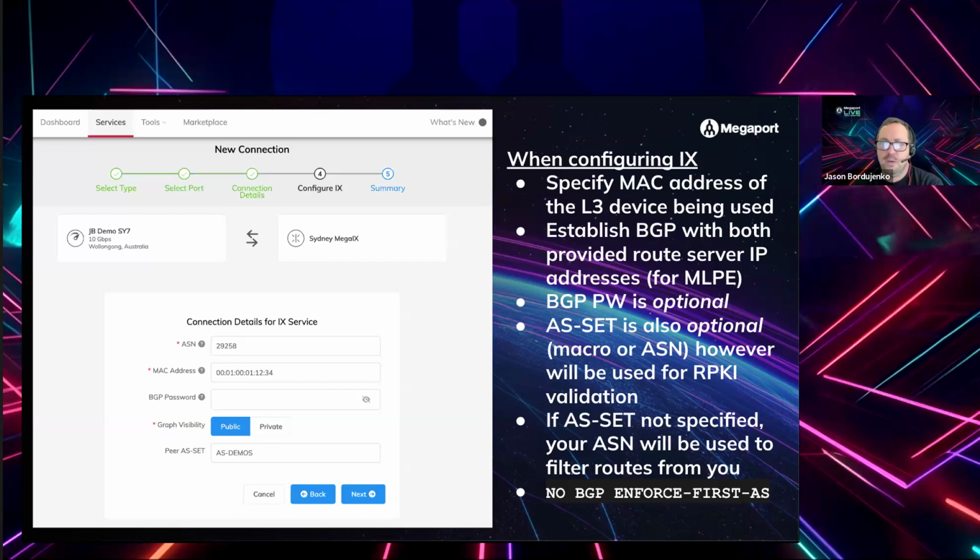So you do need to specify whether it's a physical or a virtual host, the MAC address that we will be starting to see those requests coming from. The BGP password is optional in this case. There is an option there for graph visibility. Now, some customers have asked about this. Once you actually are on the IX, you can choose to show the traffic information that we're collecting, the utilization, the peer exchanges that are happening. You can make that public or you can make that private.